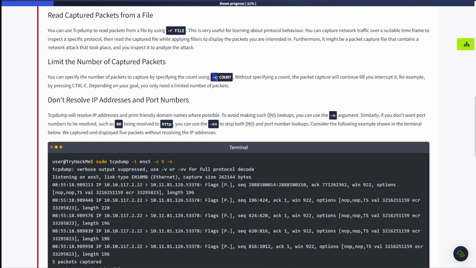Then we have -c, and this is going to be count. So let's say we only want to capture 20 packets. Then we would do -c followed by the number 20. Or let's say we only want to display 10 packets. So let's say we're reading from a file.